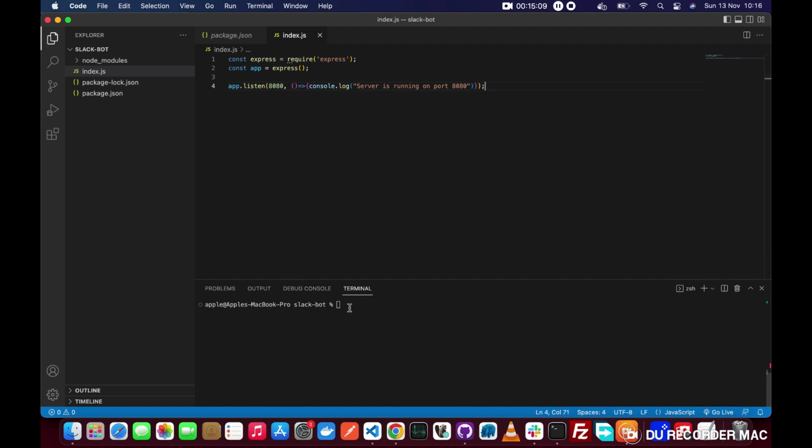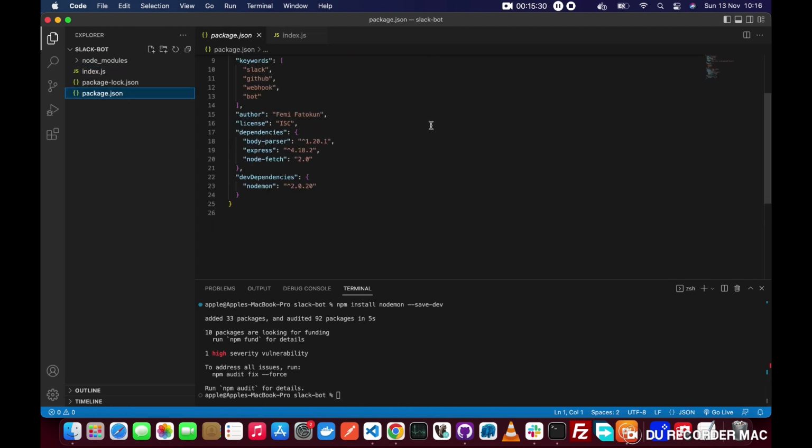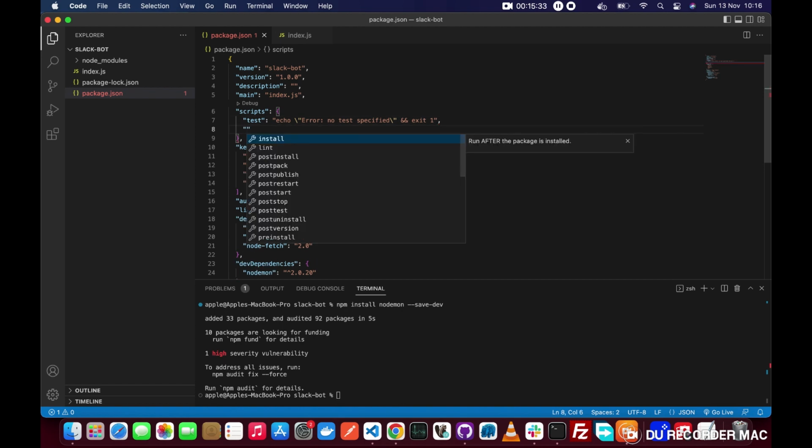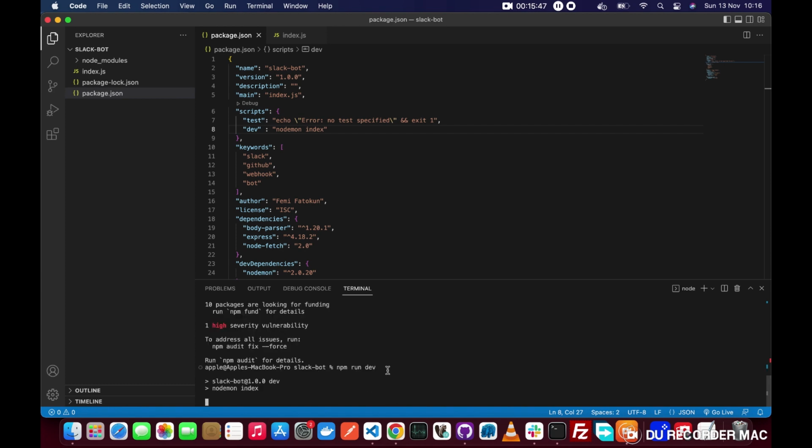And also, I forgot, we need to install one more package, npm install nodemon. However, I'm just going to use save-dev because it's just a development package. Okay, we have nodemon installed. So I'll just come over here and set up a script. Let's just call this one dev. It's going to be nodemon index. So whenever I run this script, it's going to run that. So we're just going to do npm run dev like this. Okay, we have our application running on port 8080.